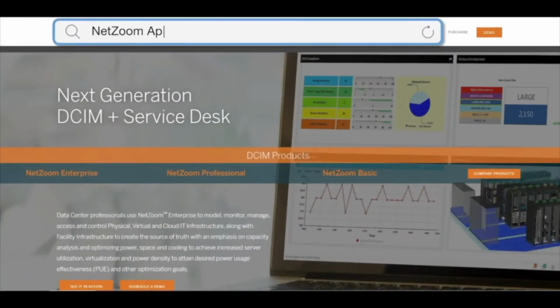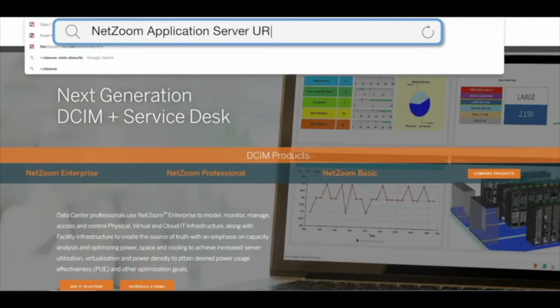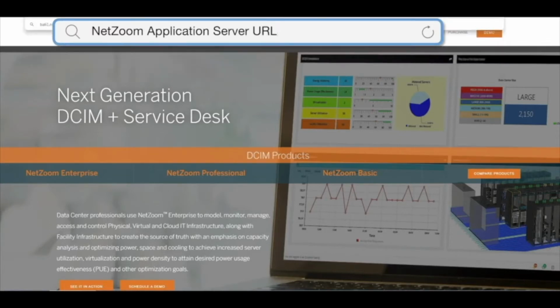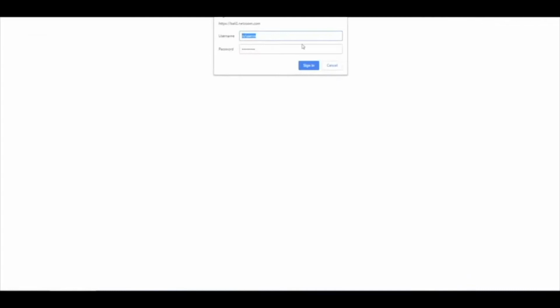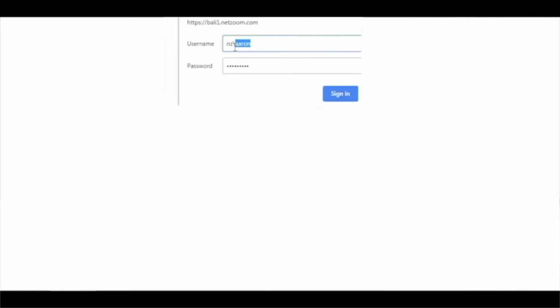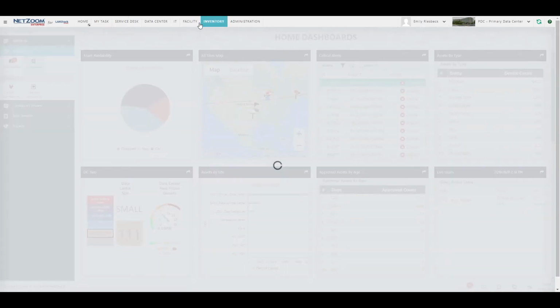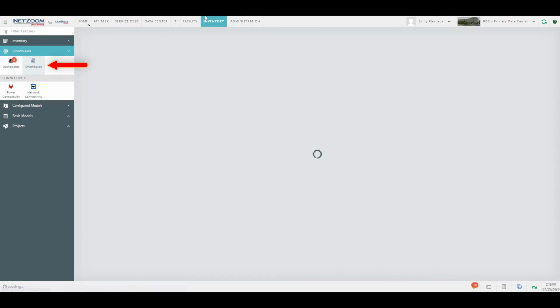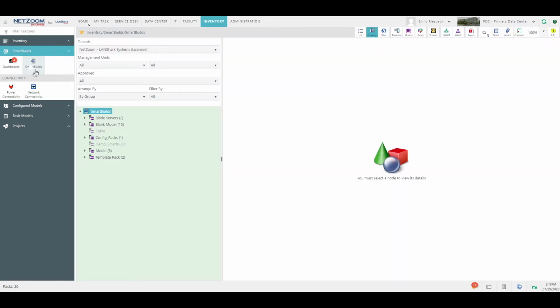First, let's log into NetZoom. Enter your NetZoom application server URL in the web browser. Then enter your username and password. Let's navigate to the Smart Builds feature. This can be found under the Inventory menu and the Smart Builds tab.